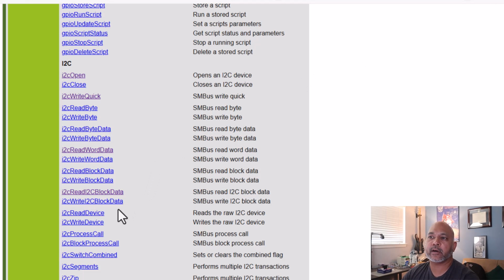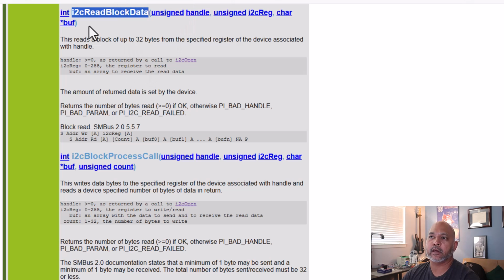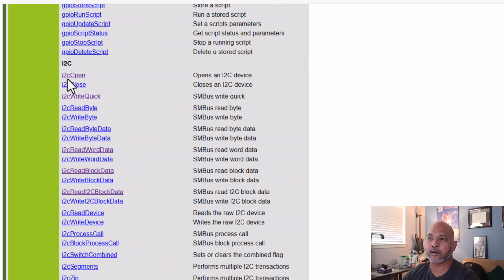Now, if you were looking at the pigpio APIs, you might also see this I2C read block data function and wonder what the difference is between this function and the I2C read I2C block data function. The names are very, very close, really just I2C in the middle there. At least on the Raspberry Pi, this function does not work, and that's because it is not available within the kernel driver.